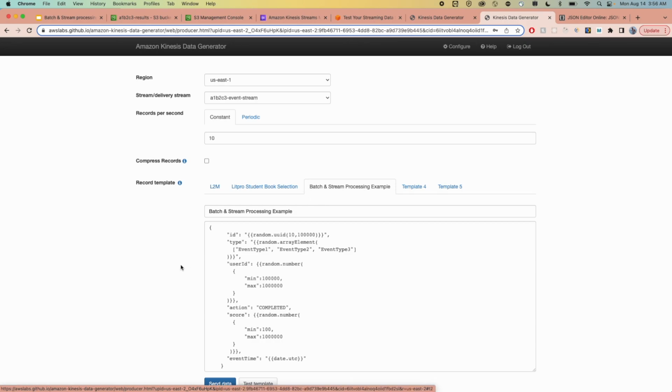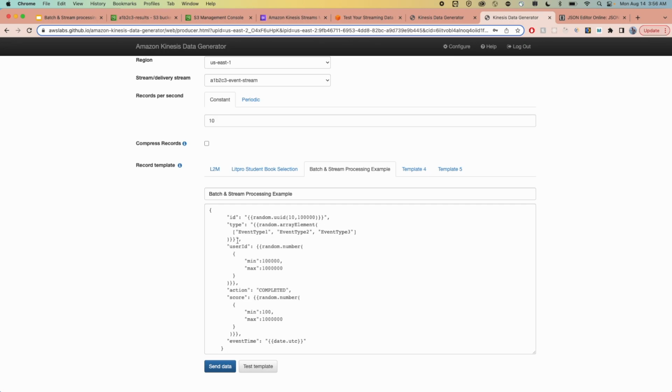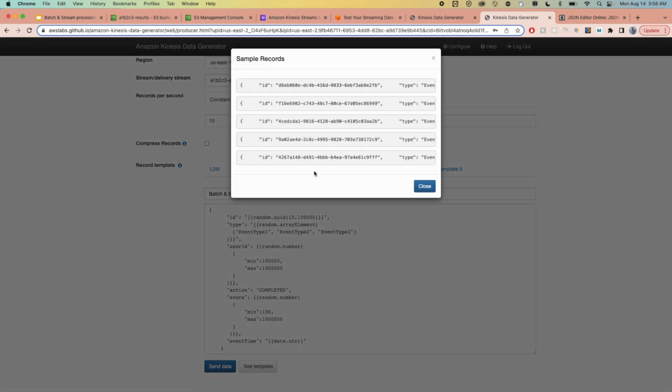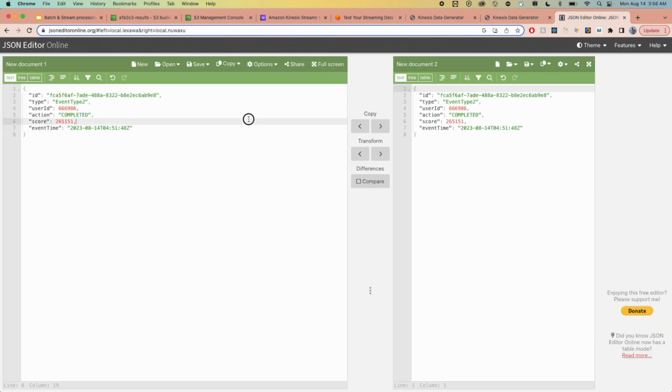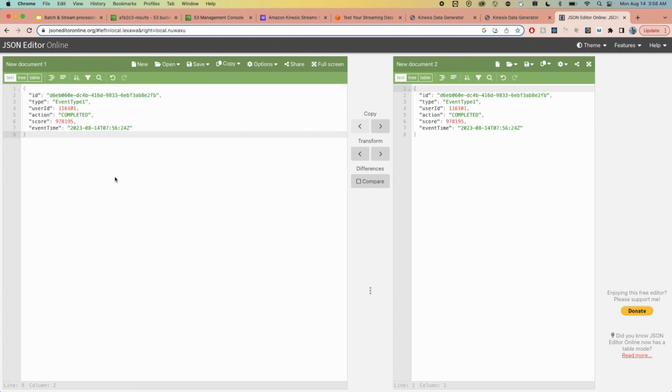I've created a new template for this test to send events of 3 types. KDG uses the Faker.js library to generate data, and this template allows us to configure what kind of data is generated. You can see the sample events that will be generated by clicking on the test template button. You can copy the JSON, and I use JSON Editor Online to view the formatted JSON.